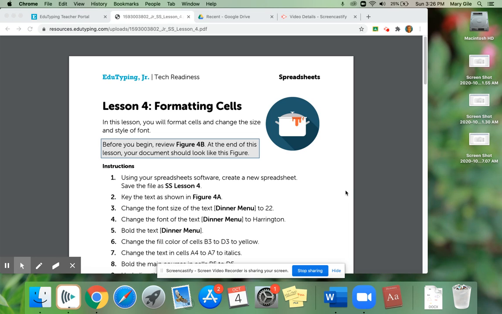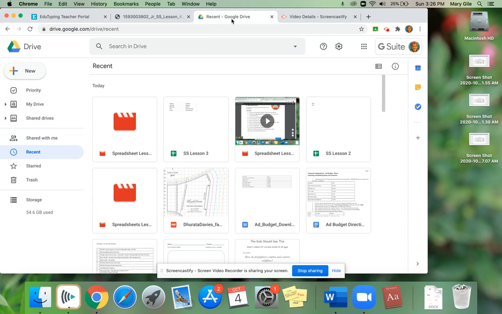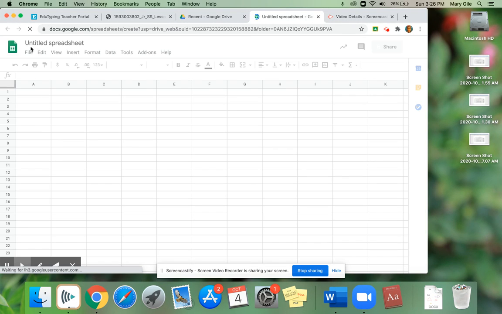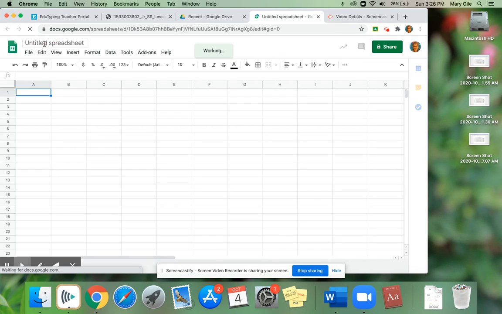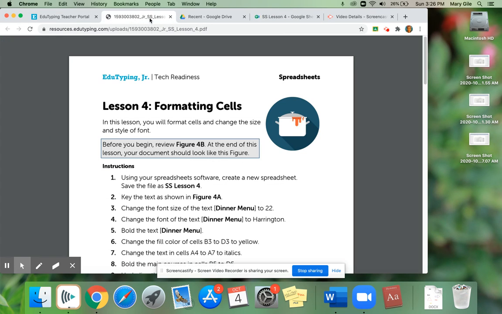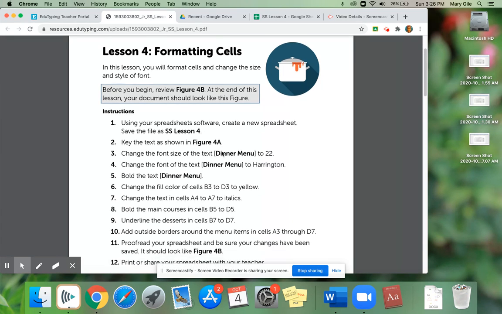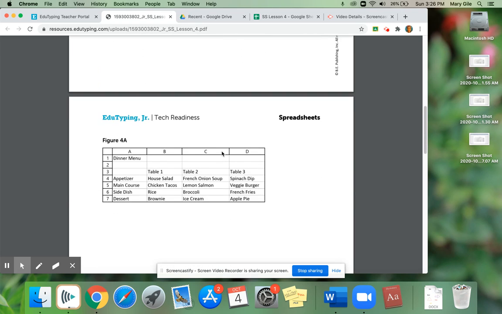Today's lesson is called Formatting Cells. It's lesson 4. So using your spreadsheet software, create a new spreadsheet, save it as SS Lesson 4. Key the text as shown in figure 4A. So you have to do all of this typing that's down here.